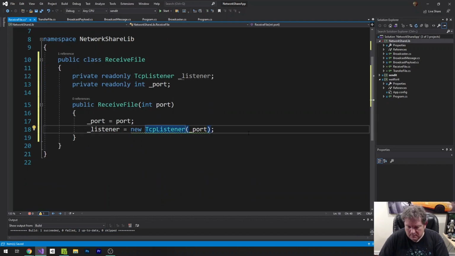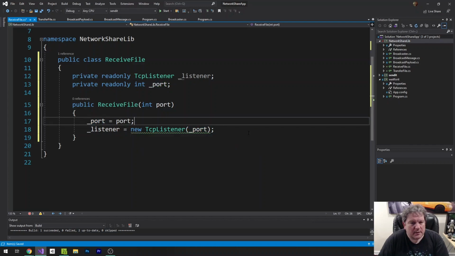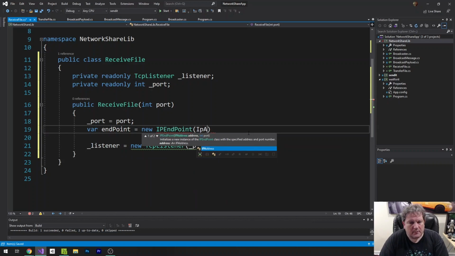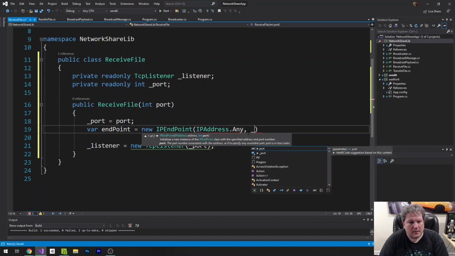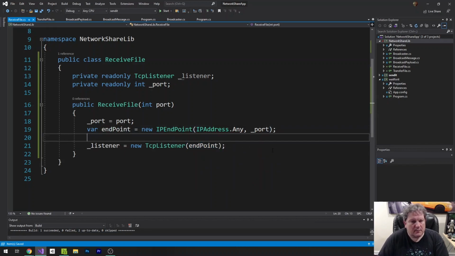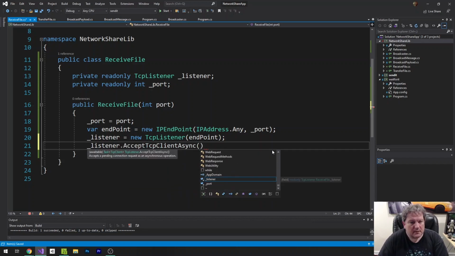Oh yeah, it doesn't like that. Where's the other one? Oh yeah, local endpoint. IP endpoint, new IP endpoint, IP address dot any, port. Okay, so then we do that endpoint, and then we do listener dot accept socket async, accept TCP client async.